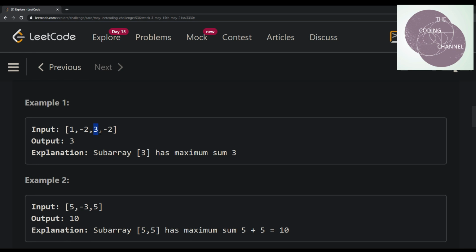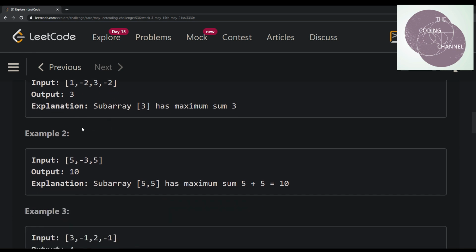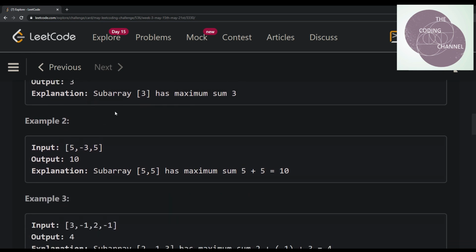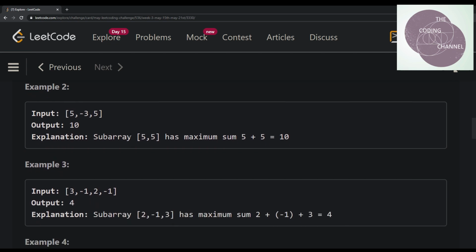We next move on to the next element, -2, which gives -3, which is not greater than the maximum sum here. So that means our maximum sum is 3. One pass through this basically tells us that the maximum sum is 3. Let's move on to the next example, which says 5, -3, 5.